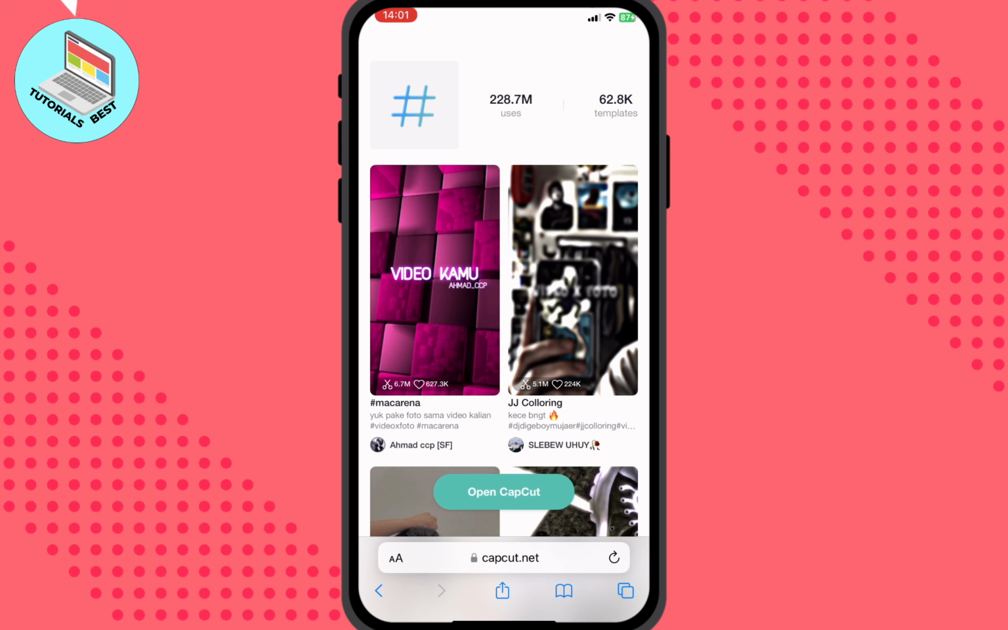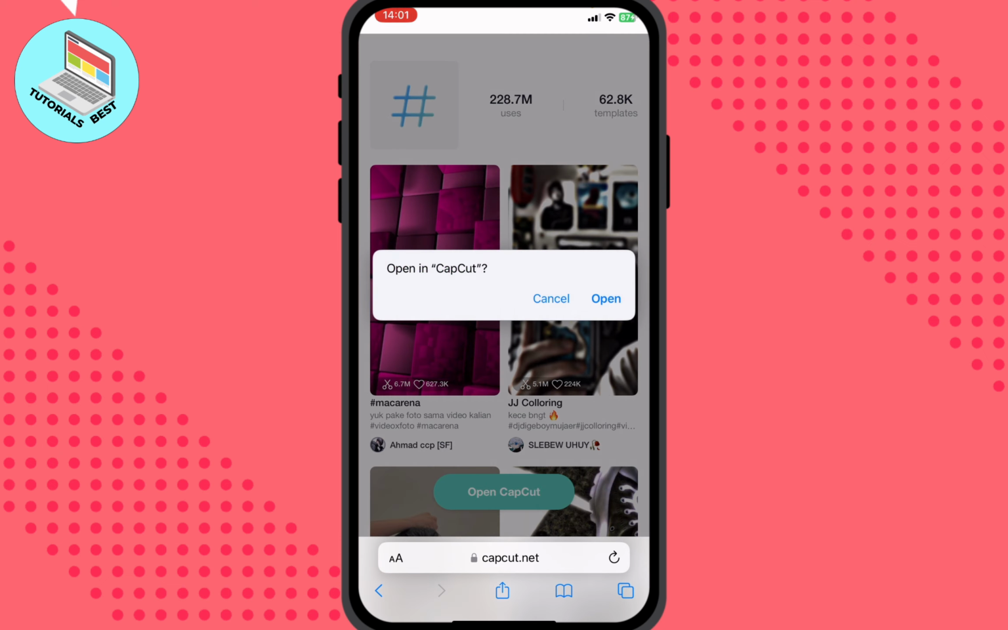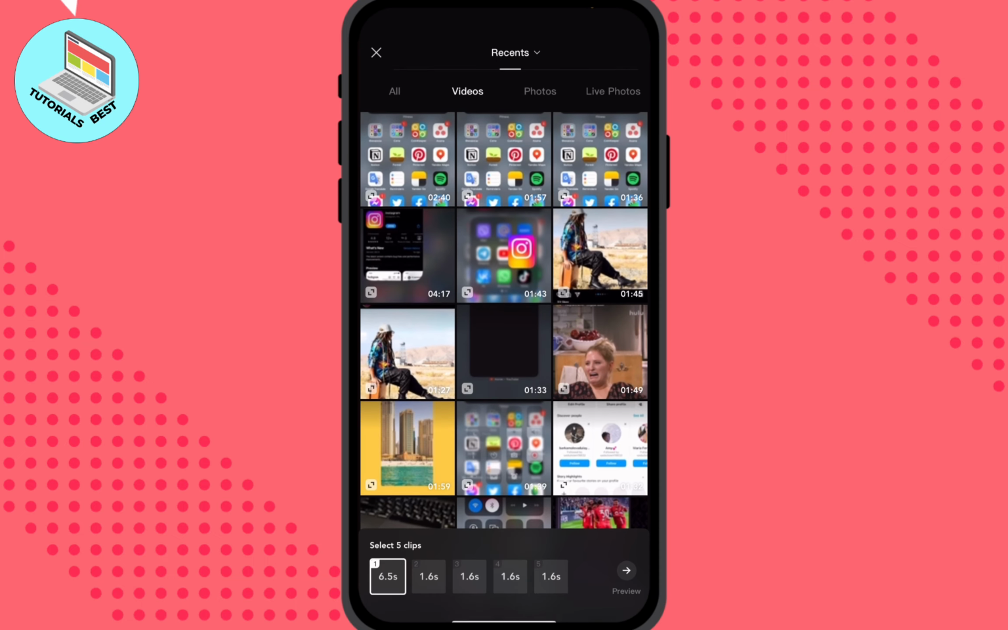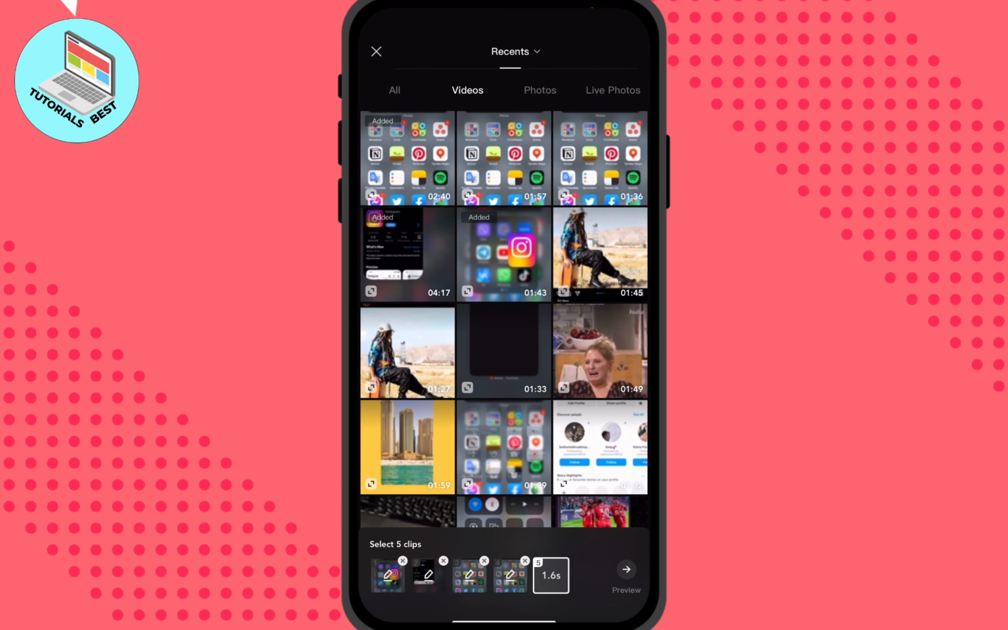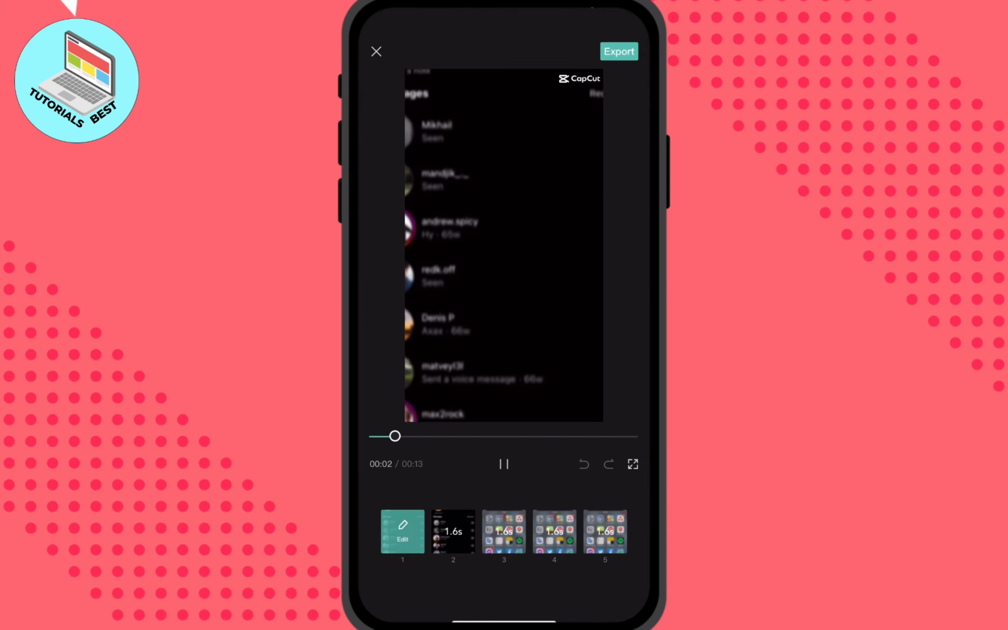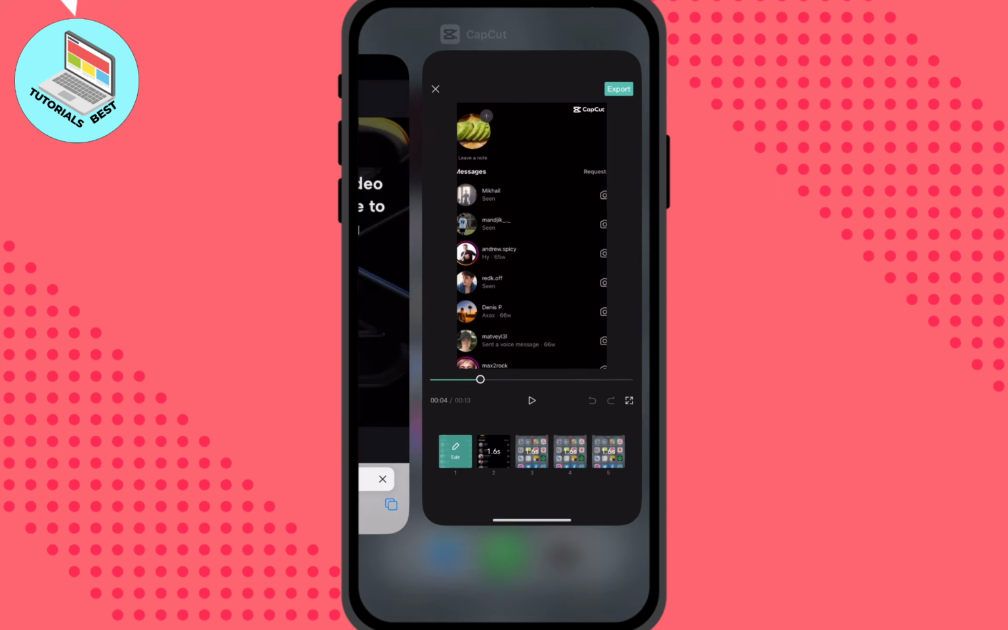So to use it, all we need is just to click on the necessary one, then just open our CapCut right up here. So just click on open. And now we can just use it in our CapCut. Just click on use template, choose the necessary clips, and then just click on preview. After that, everything is ready and this template will be successfully used for us. Basically, yeah, it looks like this.